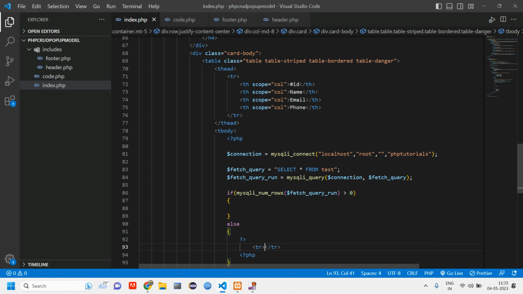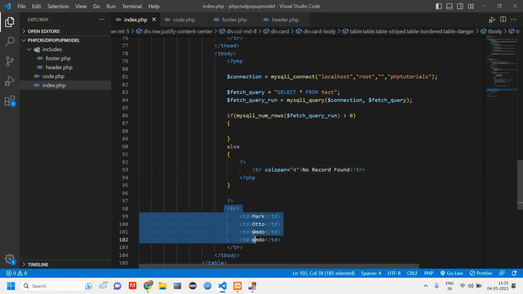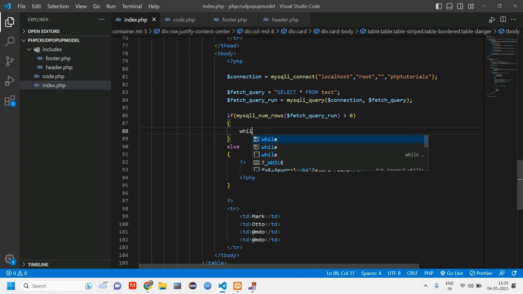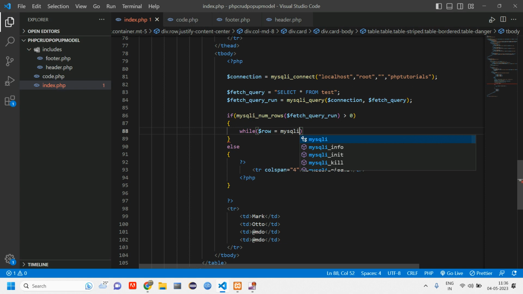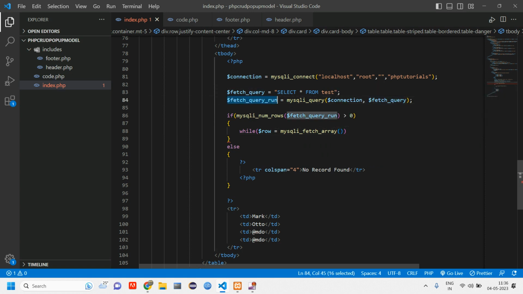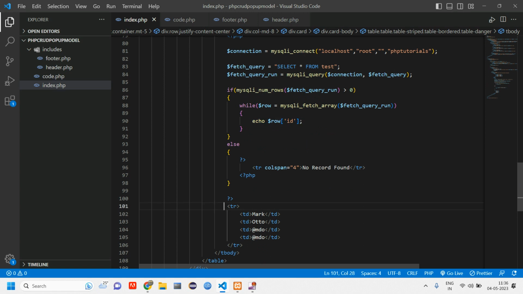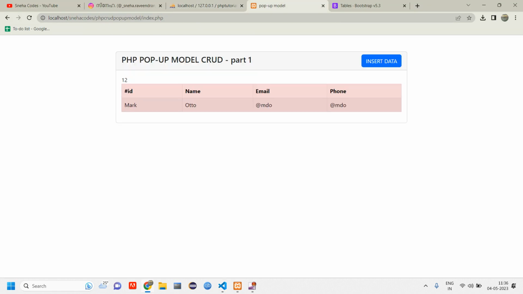So tr, no record found, and give your colspan of 4. So if there is no data, this message will be displayed. If there is data, we'll just use a while loop. So while $row is equal to using mysqli_fetch_array of fetch_query_run, copy paste, and echo $row of id. Load and check if this id is displaying, then we'll just cut this and paste it there. Go back, reload. So here you can see two data.